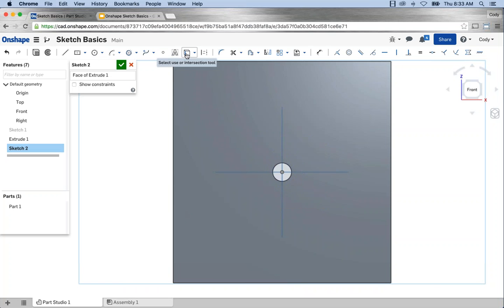The benefit of the use command is it converts edges and faces from other features to the current sketch. And the benefit of this is if I change the diameter of this circle, anything referencing it would update. So if I convert it using use, it would automatically update, right? So let me show you what I mean. I'll select use. I'll select the circular edge.